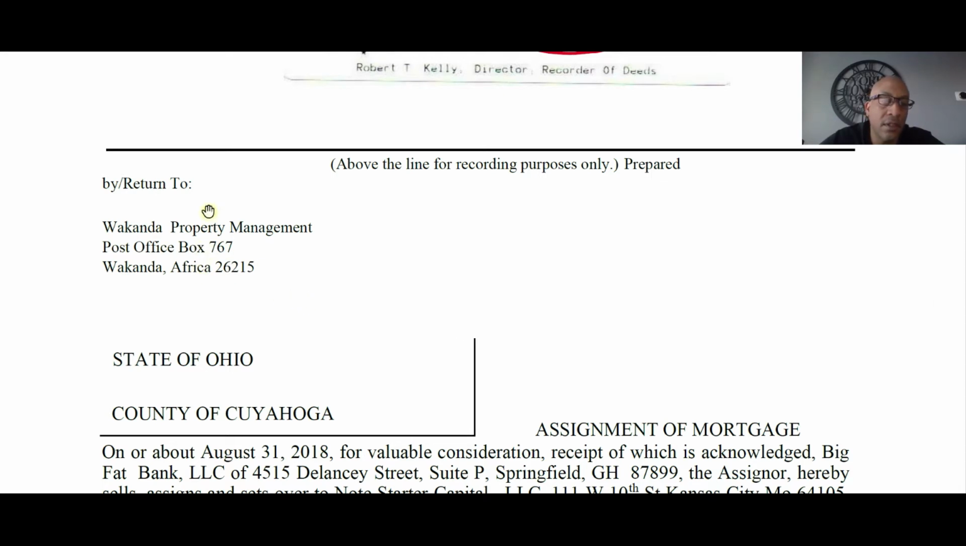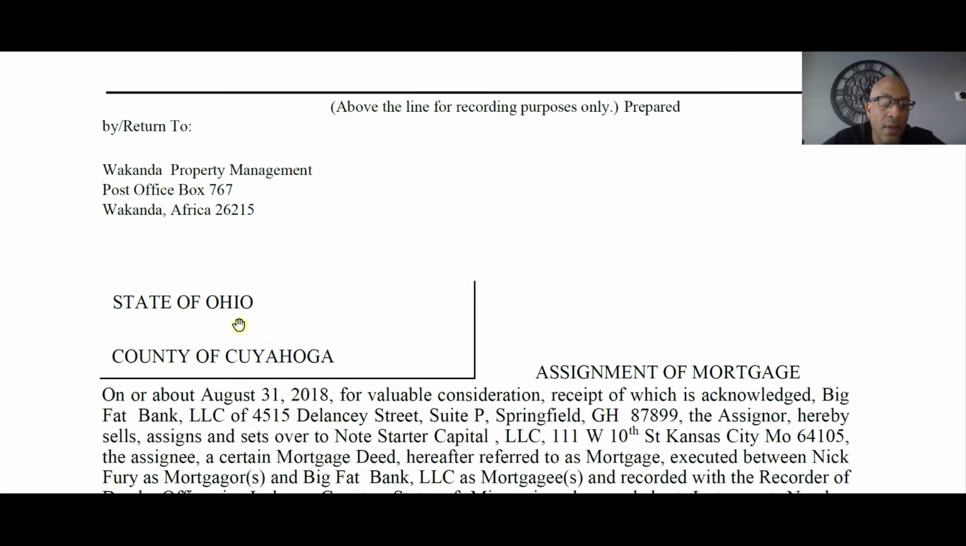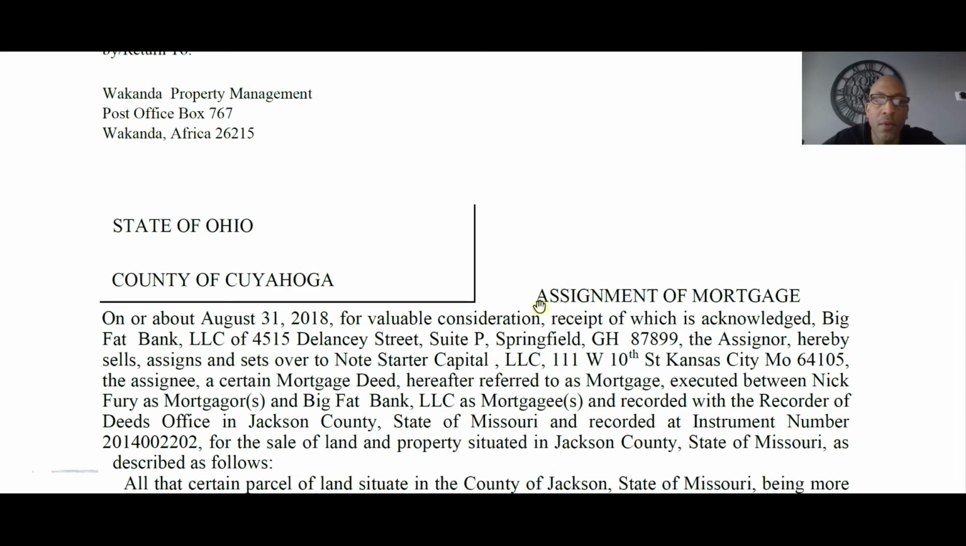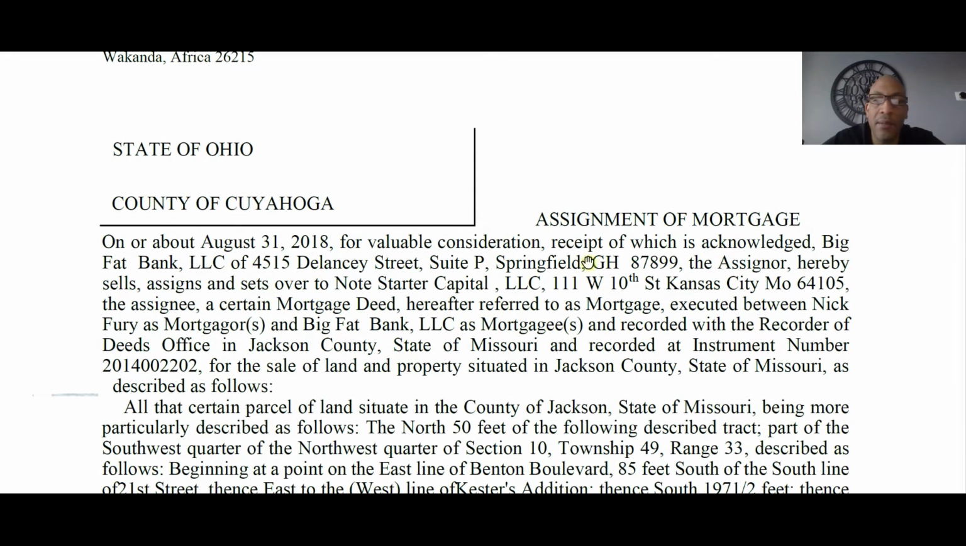I changed this to Wakanda. This was the actual original of the document. I just forgot to remove it. And then on the actual assignment, you will see the assigner, which is Big Fat Bank, sells and assigns and sets over to No Starter Capital, which is me. If you Google No Starter Capital, that actual address will come up, and I'm the assignee of the mortgage. And then you will also have the mortgagor, which is Nick Fury.